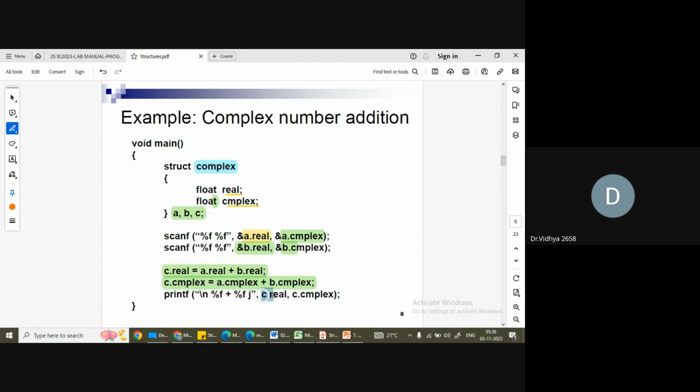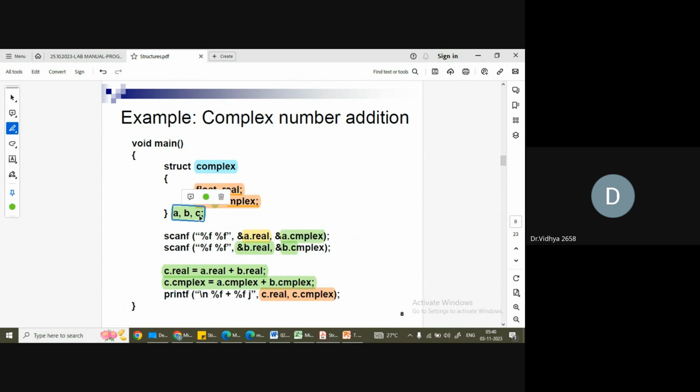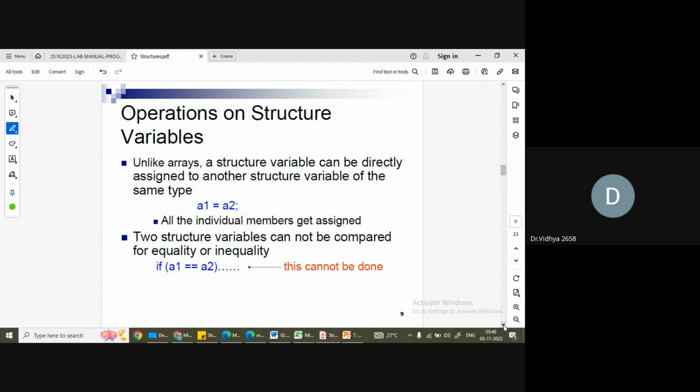Then we are printing. While printing also we are supposed to follow the same format, that is variable name dot member name. From this study, it is understood that each and every representation of the structure member can be done with the help of referencing structure variables. So this is the basics of structure with an example of complex number addition. Here we have various other operations related to structure variables.